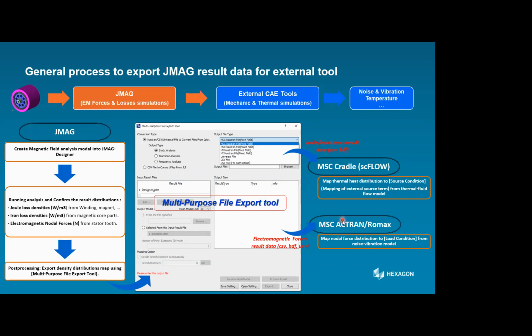Instead, with electromagnetic forces, we can map them inside MSC Actran or Romax, by mapping the nodal force distribution to the load condition of the noise vibration model. So we can see this process is actually quite easy and straightforward, going directly to the point and having a complete simulation.